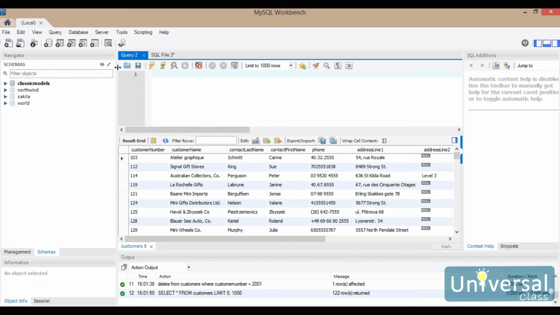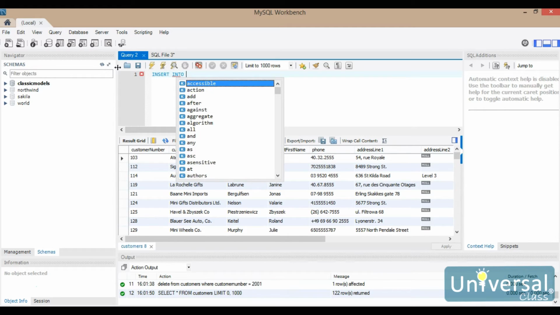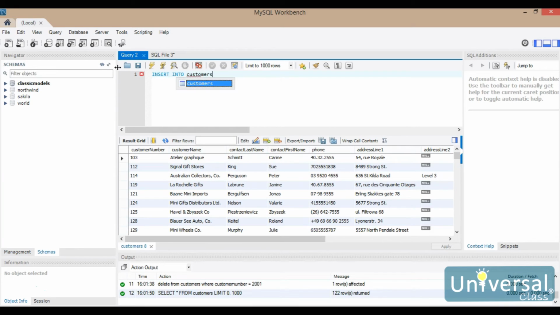All right, so the way that this works is I want to insert into a particular table called customers. And what do I want to insert? Well, I want to insert what are called values. And the way that this works is my database table is structured so I have customer number, then I have customer name, then I have contact last name, and so forth. And I'd have to know what the layout is for my database to be able to put these records in here. So what I'm going to do is I'm going to enter a record for a company called Hometown Baker.